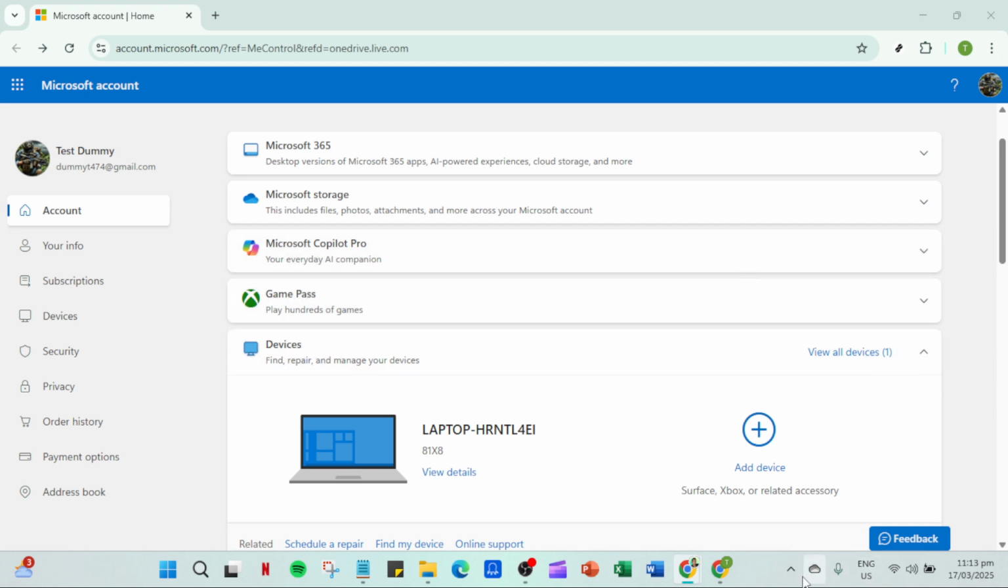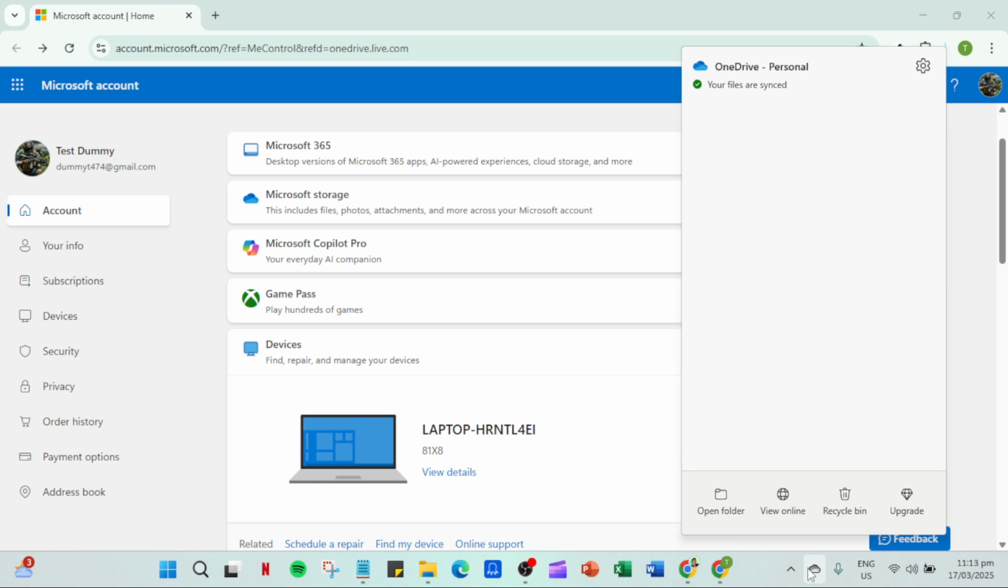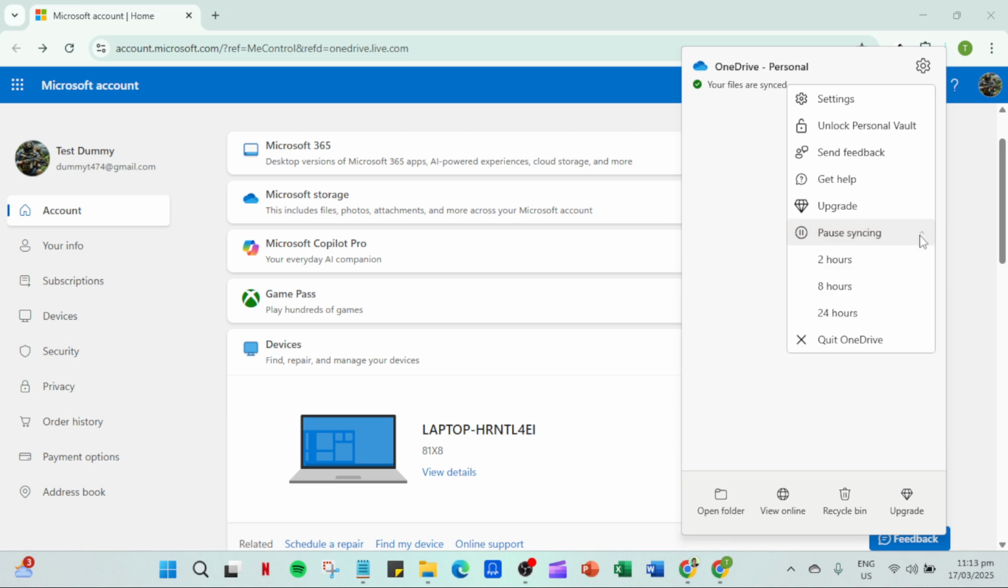First, let's start by navigating to the OneDrive icon on your taskbar. It looks like a little cloud at the bottom right of your screen. Once you've clicked on it, look for the Settings option. This is your control center for all things OneDrive, where you'll find most of the tools you need to handle syncing issues. Next, you might want to click on Pause Syncing.